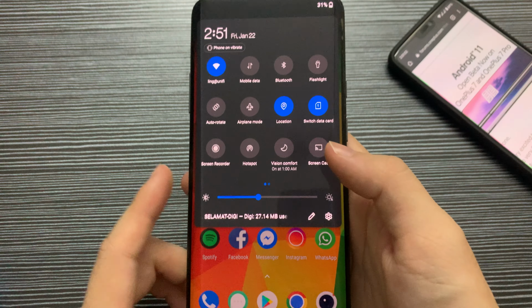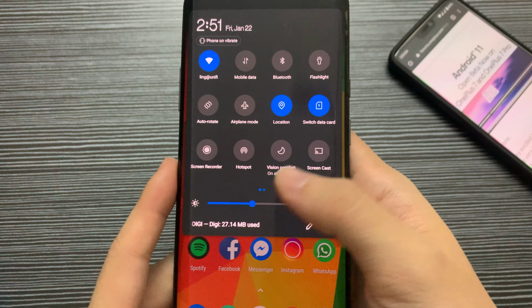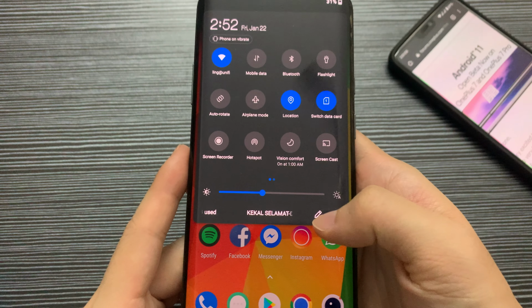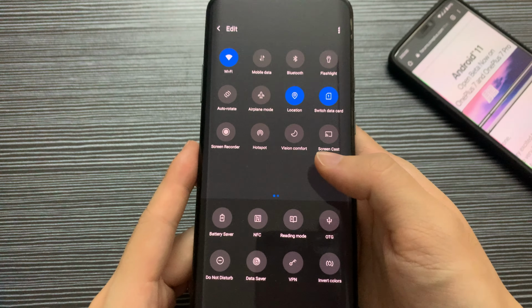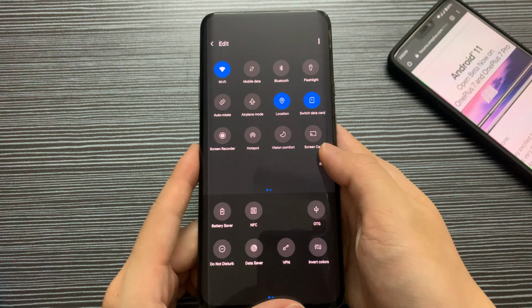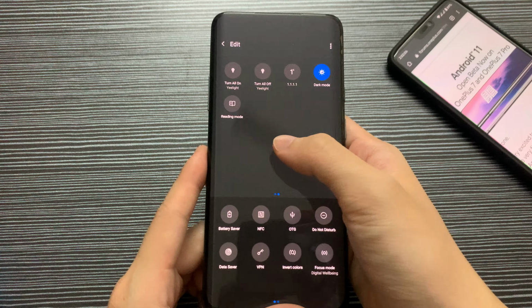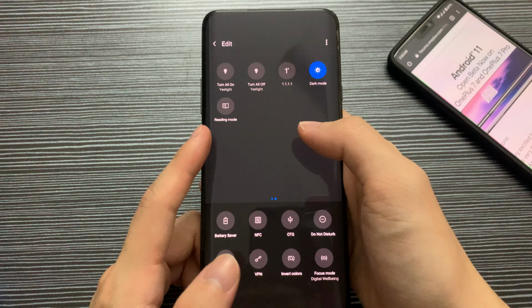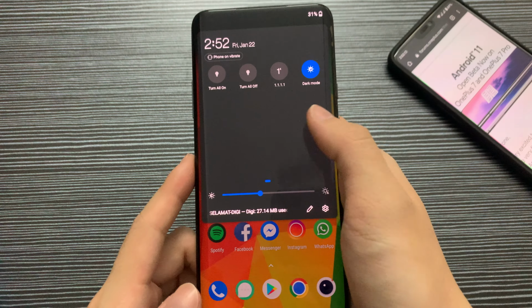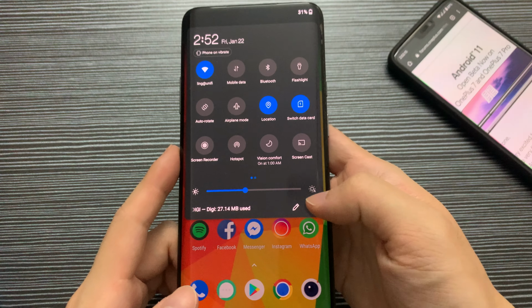So let's see the quick settings here. As you can see, this is the new design also, and we have the icons. You can customize your icons whichever you want. You can drag them like this, right? You move up and you get the icon. You can move down, so you remove it. All right, let's go into the settings.